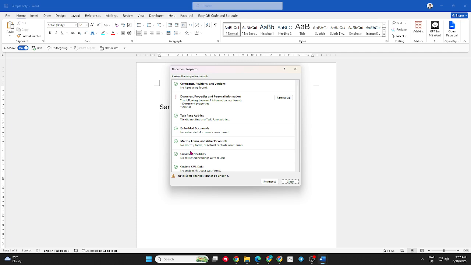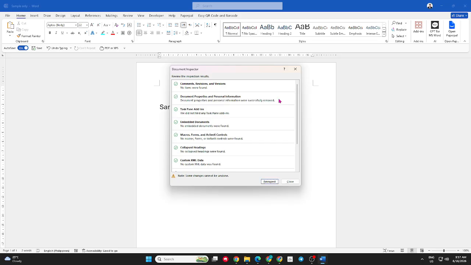Look for Document Properties and Personal Information in the results. If Word finds any information, click the Remove All button next to that category. This will remove the document properties and personal information that Word has identified. When you're finished, click Close.